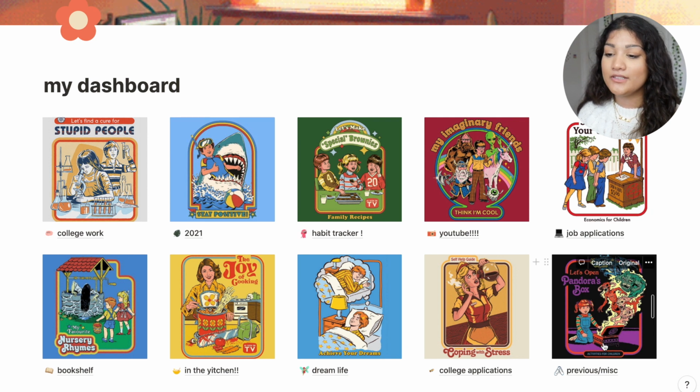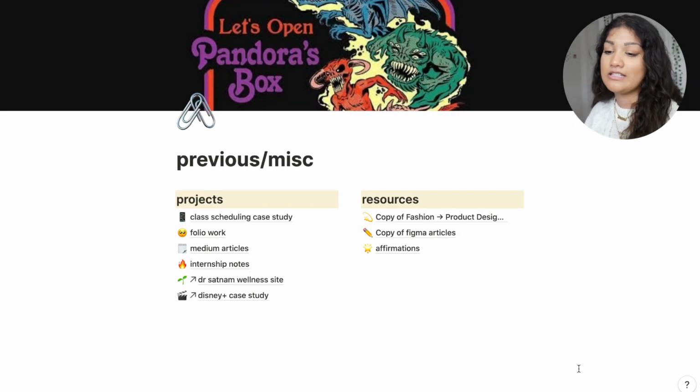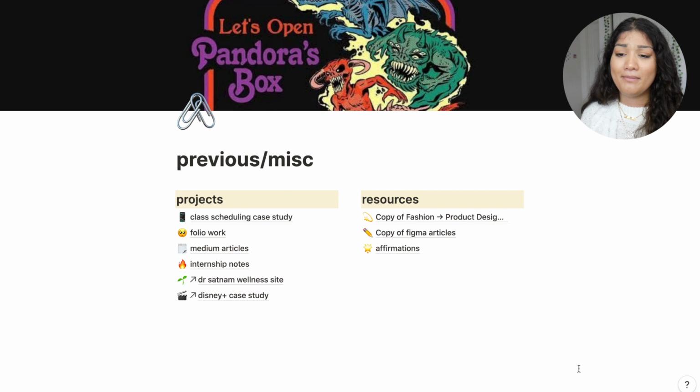And then lastly, my previous/misc page is honestly just as it sounds. It's a bunch of pages I don't use every day, so I don't need to have them on the main page. A lot of these are case study UX projects or UI projects that I've done for my portfolio, all that stuff. And then these are other pages that I've enjoyed and like to access but not that often. So yeah, that is my complete Notion setup.